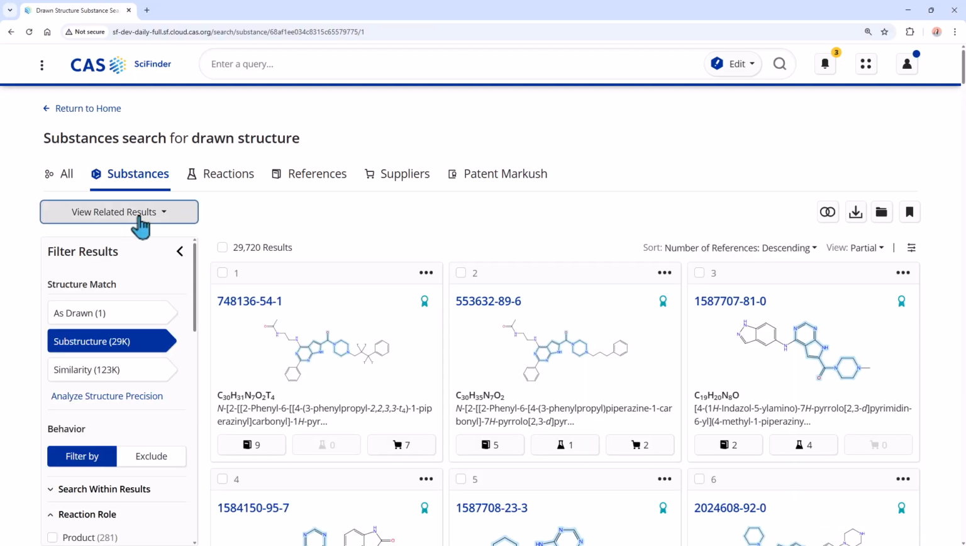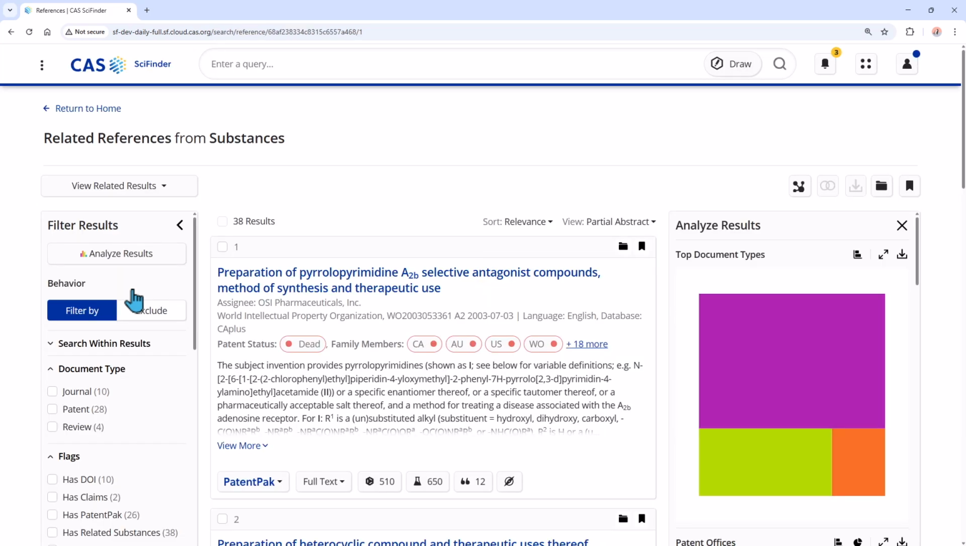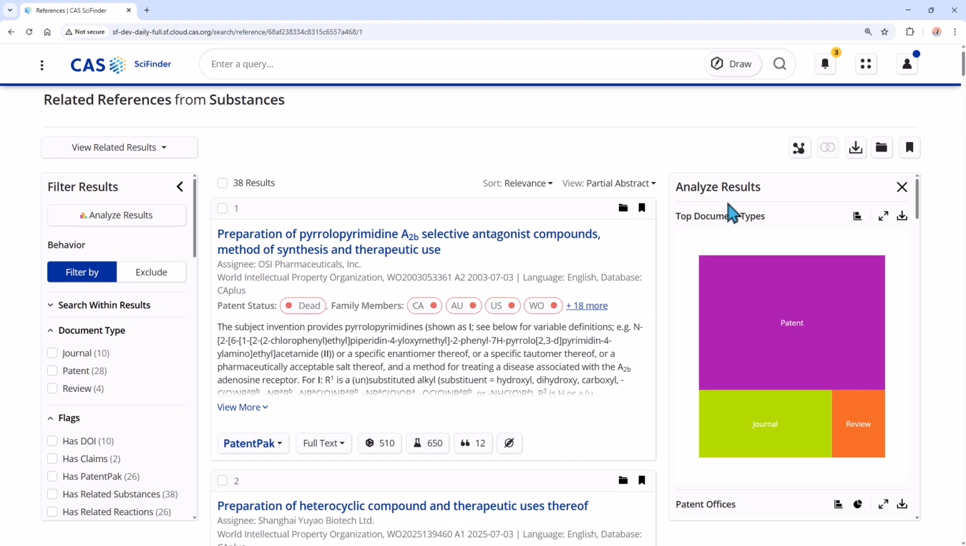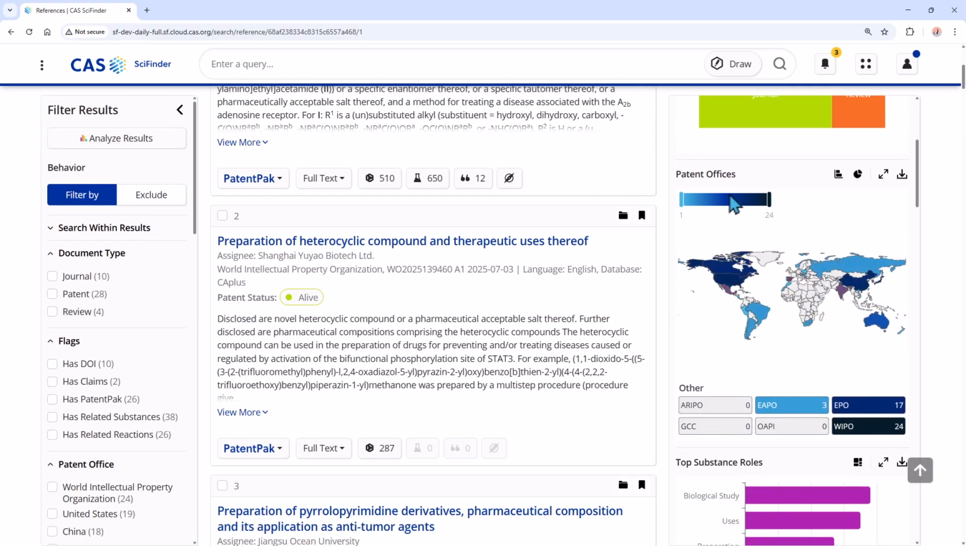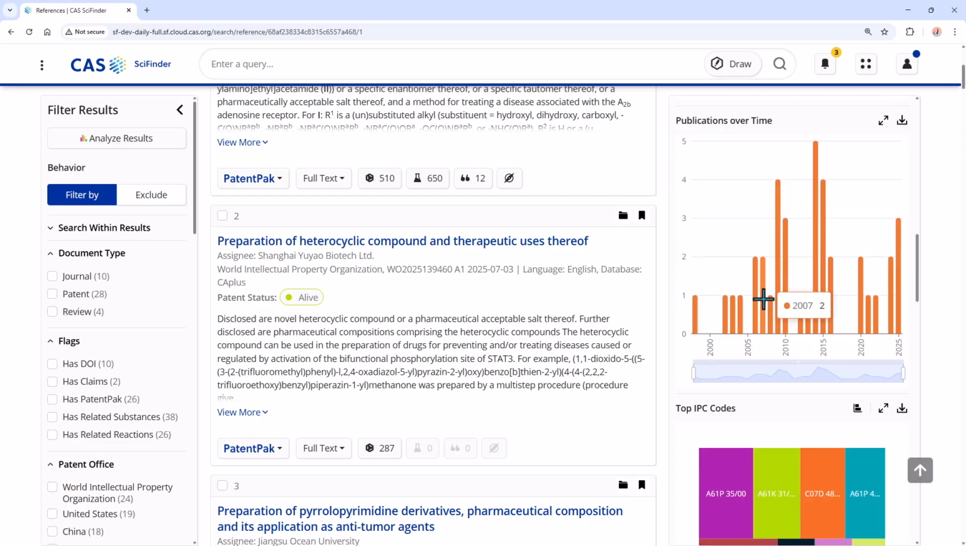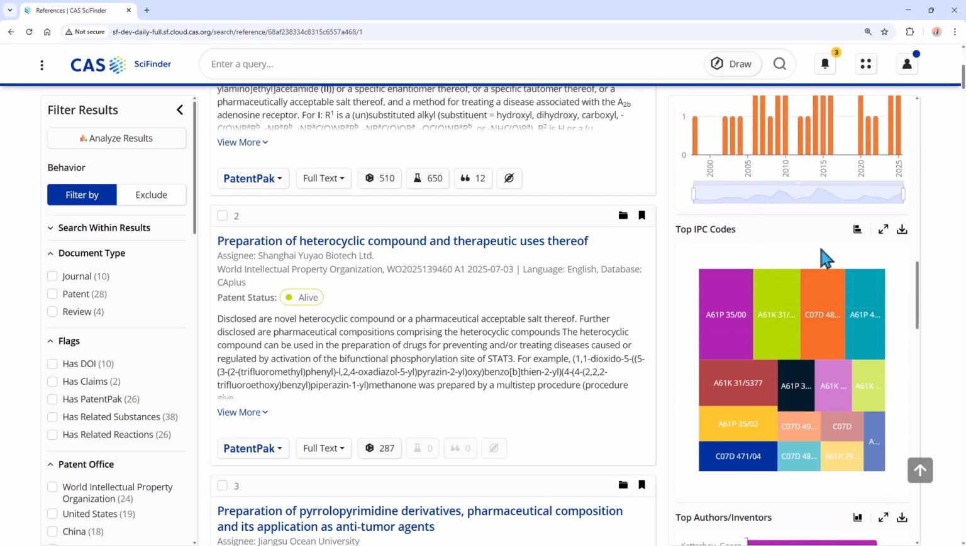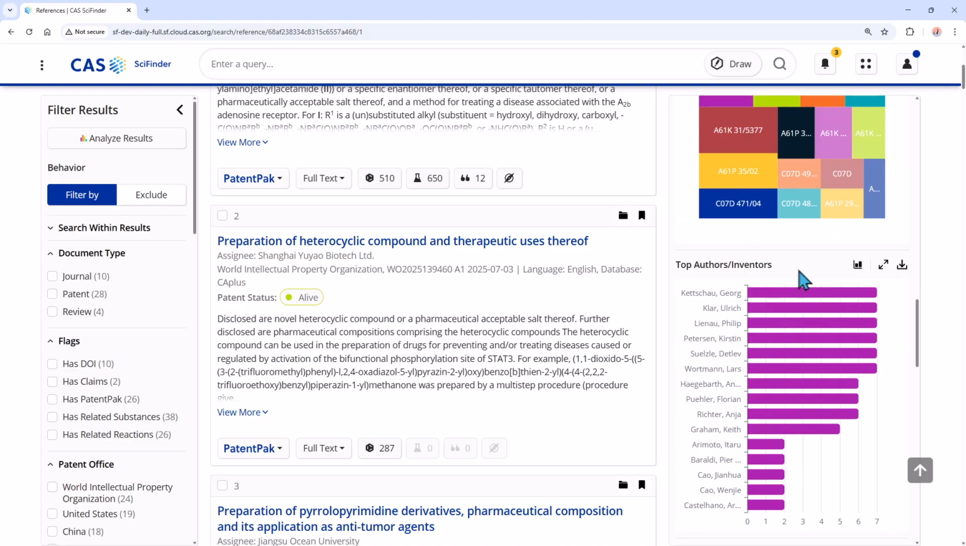New analyses capabilities have been integrated as a separate panel for the reference results on the right-hand side. For IP purposes, certainly the world map of patent offices showing countries where IP rights exist for the identified results is very helpful. Also, when scrolling down the list, you can see that you can analyze by top IPC codes and top inventors within that answer set.